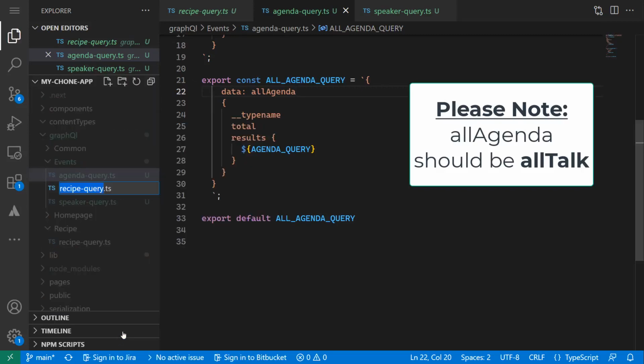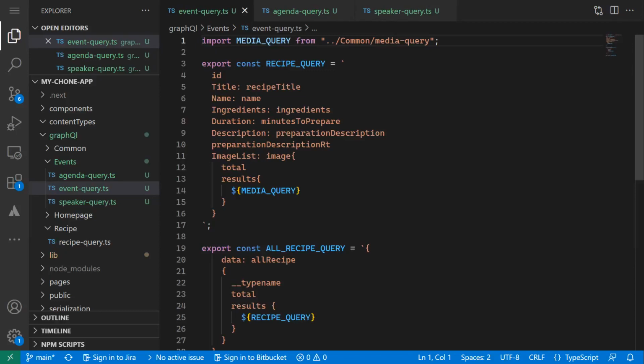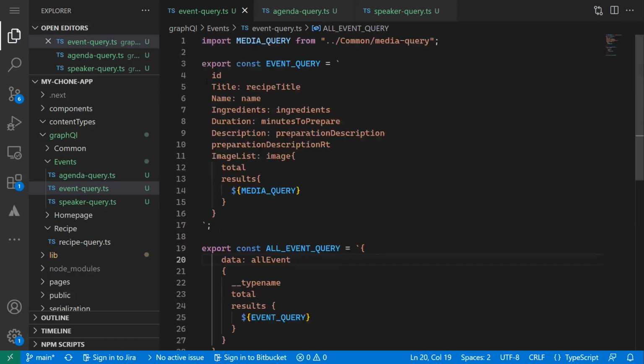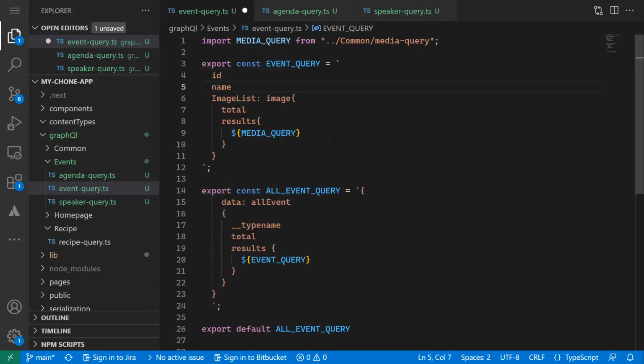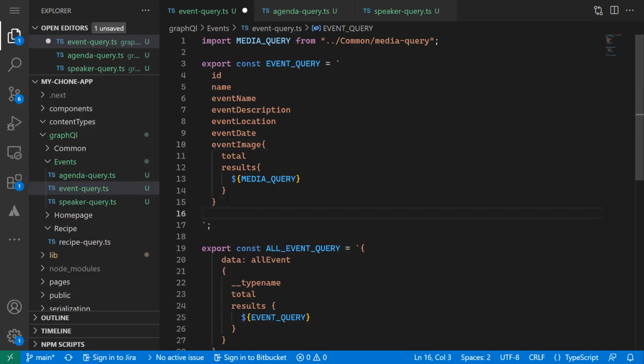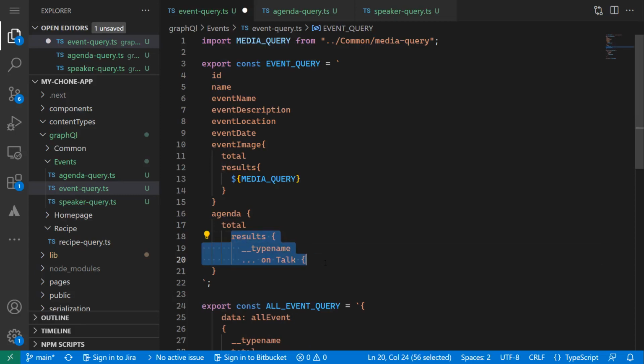Last but not least, I'm creating the query for the events. Renaming the constants. And querying for the right fields. Event name, event description, location, date, image using the media query, and agenda using the agenda query.